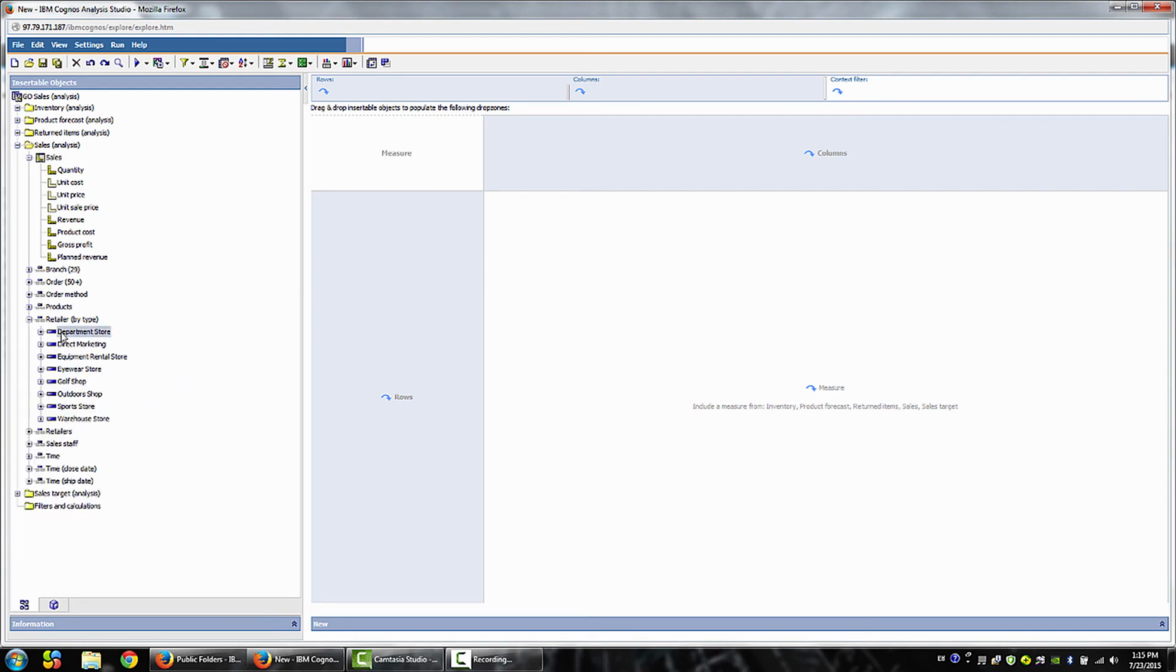Notice it is made up of several hierarchical or drill paths. The other dimensions contain only one hierarchy. Continue to examine the model.